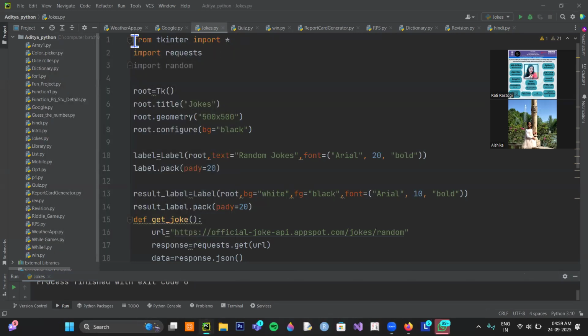For this, first of all, we will create the window. For making the window, we will import tkinter. After that, we will import requests. Requests is just a package by which we can call the URL. Now import random, so it will show random jokes. Root is just a variable name. Tk is for making the window. This is a shortcut of tkinter.